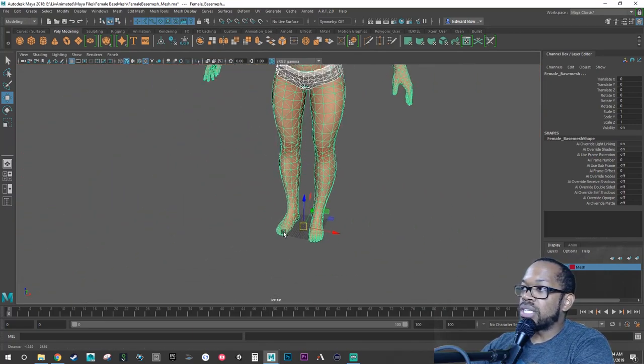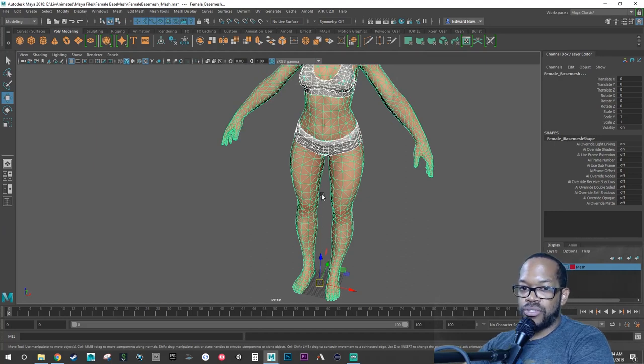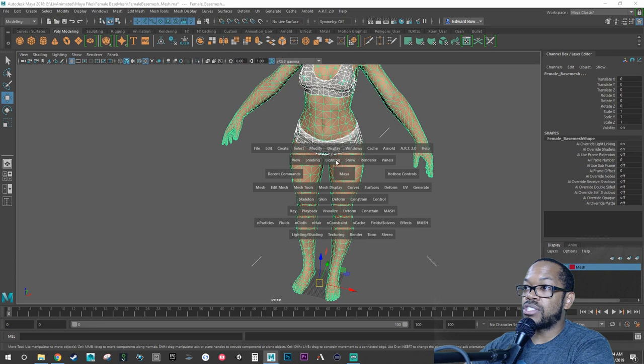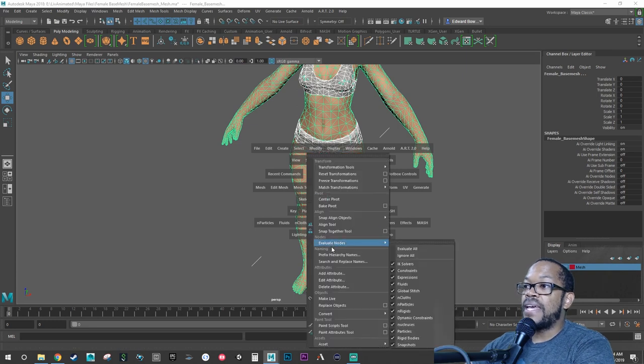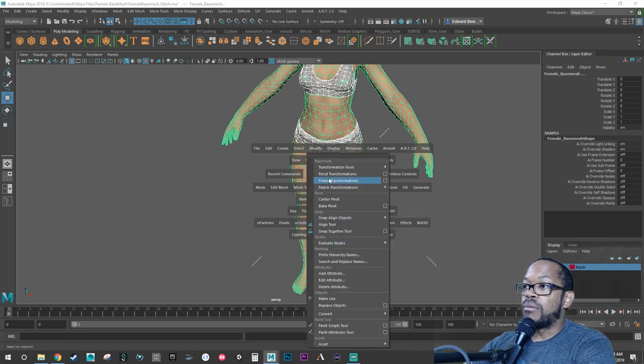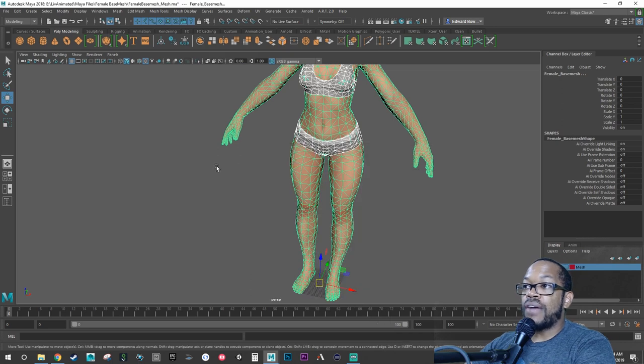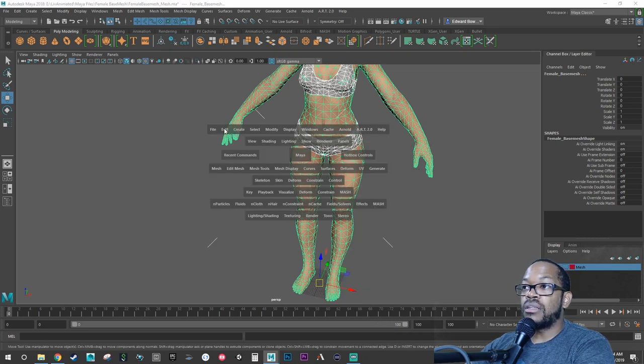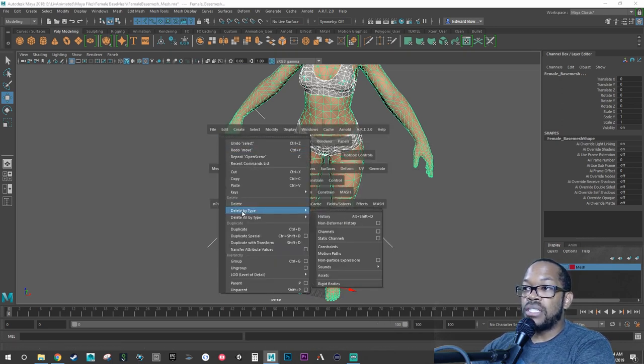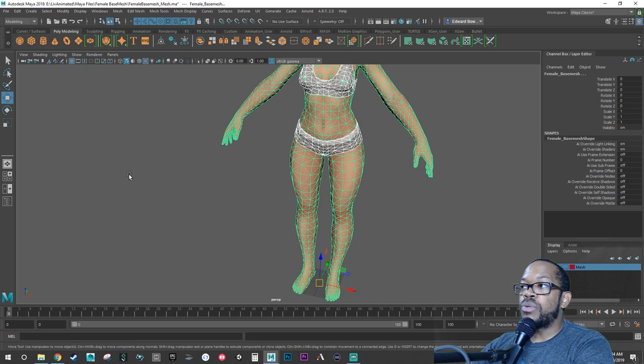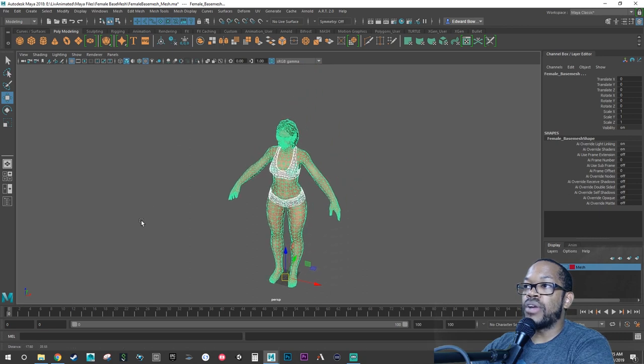Again, once you do this, it's just a safe bet to zero out everything again. So I totally recommend that. Hold down spacebar, go to modify, and then freeze transformations. After you do that, hold down spacebar again, and go to edit, and let's delete by type. Let's delete our non-deformer history, and then let's delete our history. Once we do that, we'll be good to go. This will allow us to make sure our character is primed and ready to go.